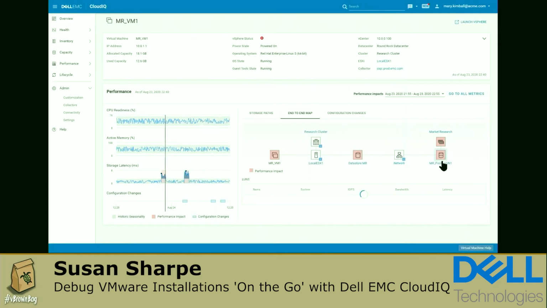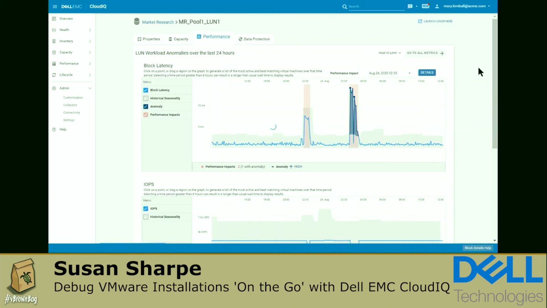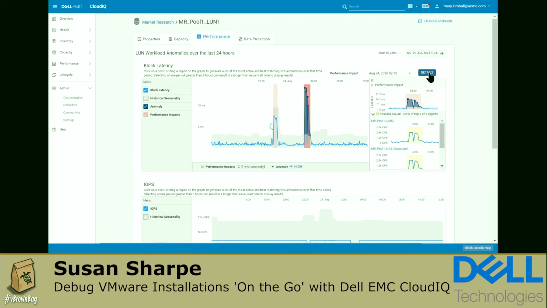And so in this case, I'm just going to back up a step. That was the LUN that we looked at. If I go back to the LUN page, this was the graph we were looking at a moment ago. You can then see additional details. This is where the workload contention analysis comes in. And CloudIQ will indicate for you where there are other workloads contending for the same resources as the LUN with which that VM is associated.